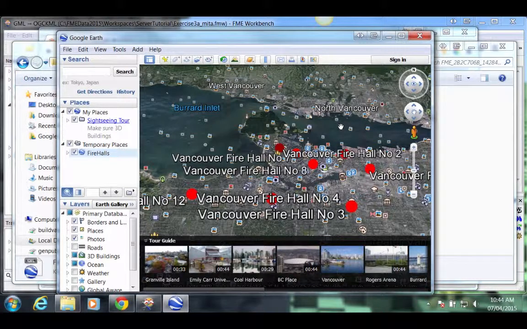Now, your colleagues will be able to log onto the FME server and download data as KML whenever they require by using the data download service.